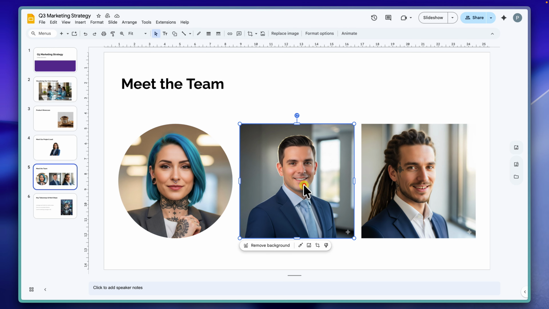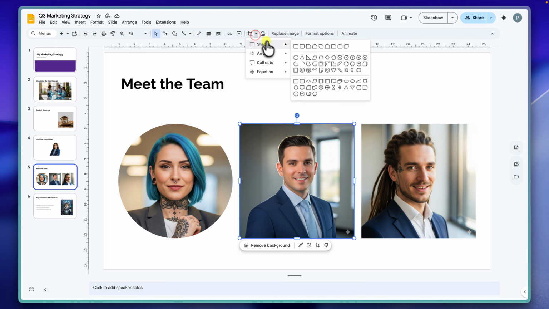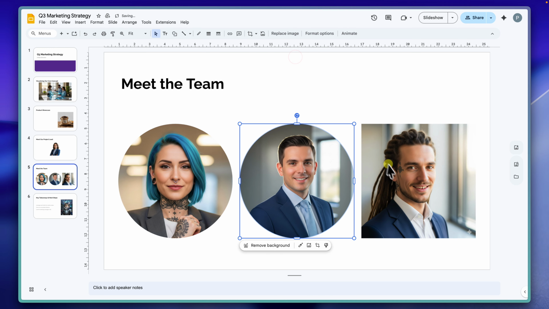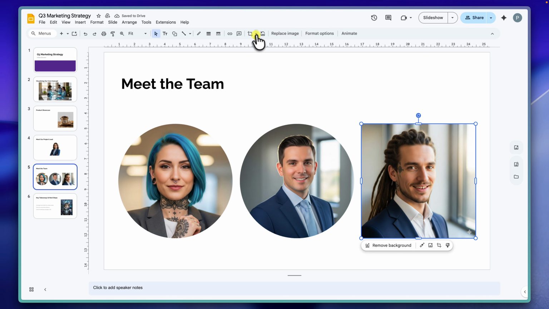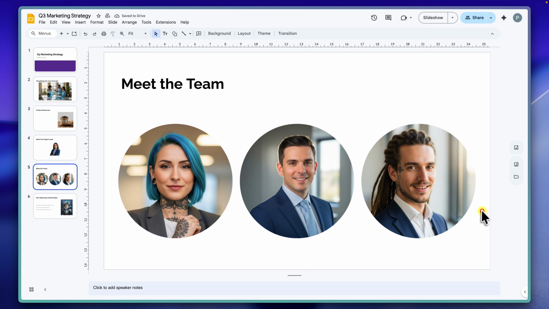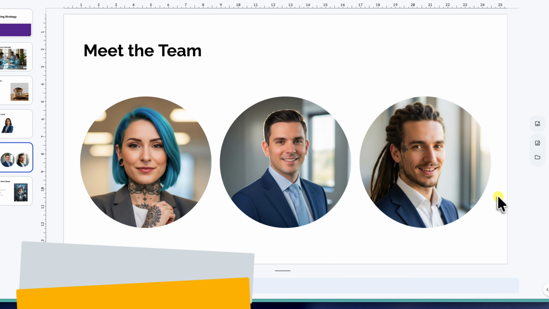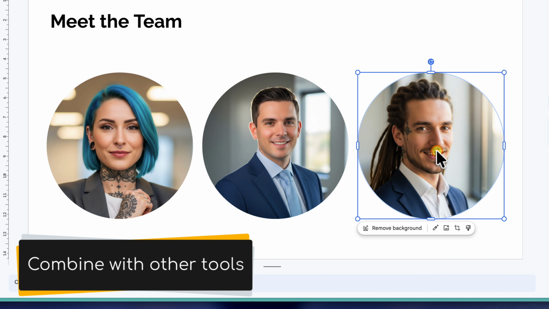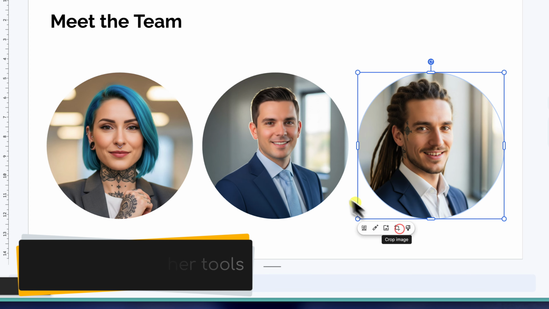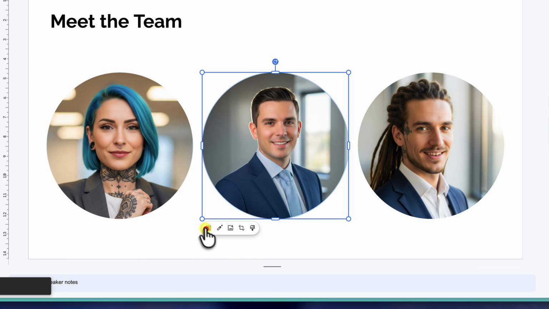This is a fantastic technique for things like an About Us or Meet the Team slide, where you can have consistent, circular headshots for each person. It's a simple design choice that breaks up the monotony of rectangular images and makes your entire presentation feel more polished and thoughtfully designed. If you combine it with the features that we spoke about earlier in this video, you could even come up with some very unique ideas and layouts.